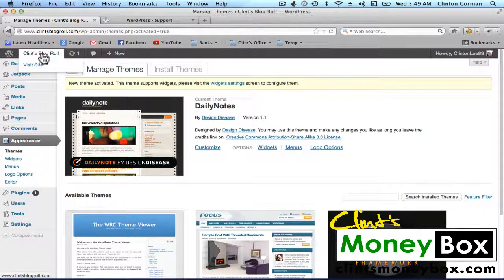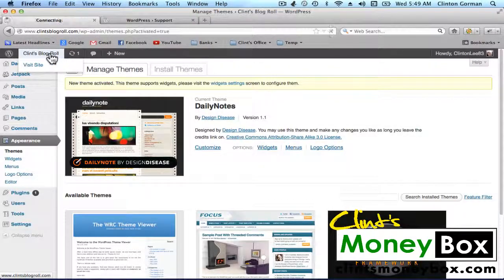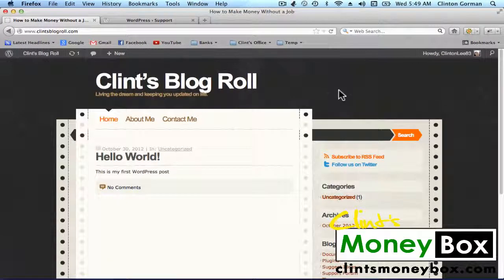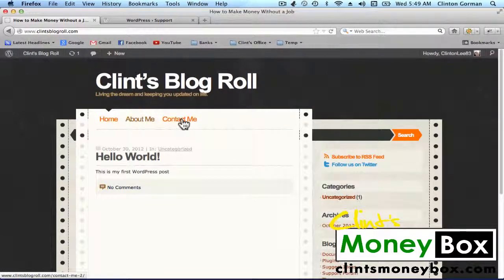So now when I click on my Clint's blog reel at the top, I can just open that up, and it'll show me my new website. So this is the theme that I just chose, and as you can see now it's got the pages at the top. So now if I want to use the bar up here to navigate around instead of the sidebar, I can go ahead and use that, which I would rather do.